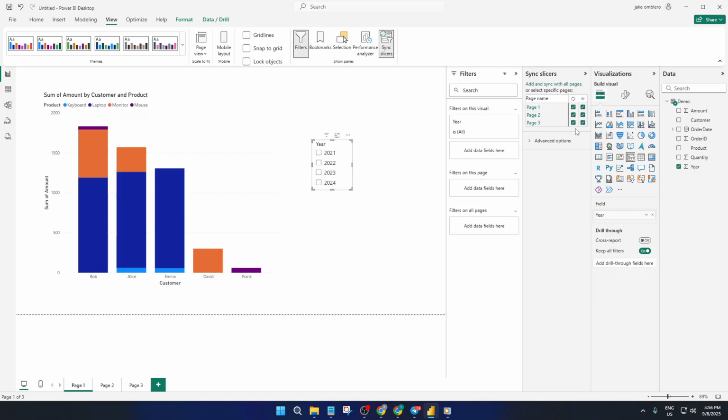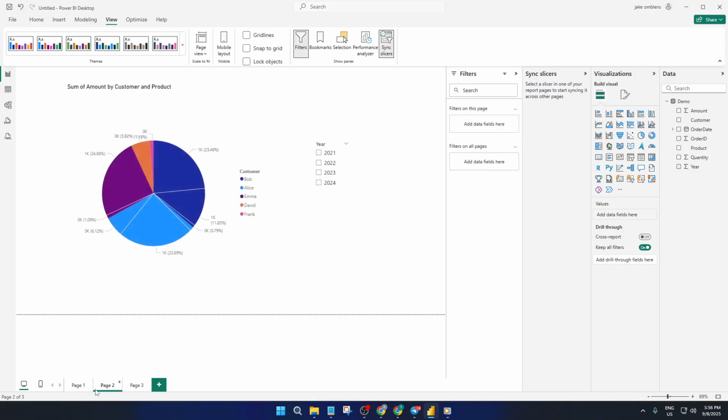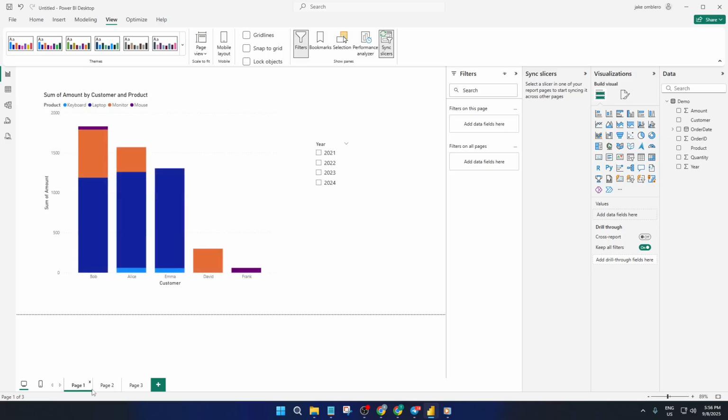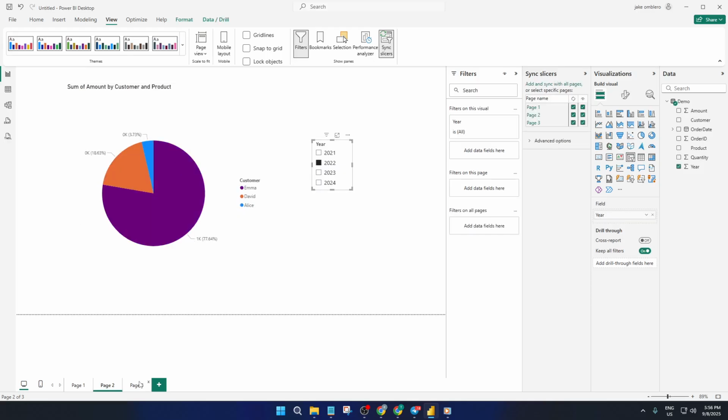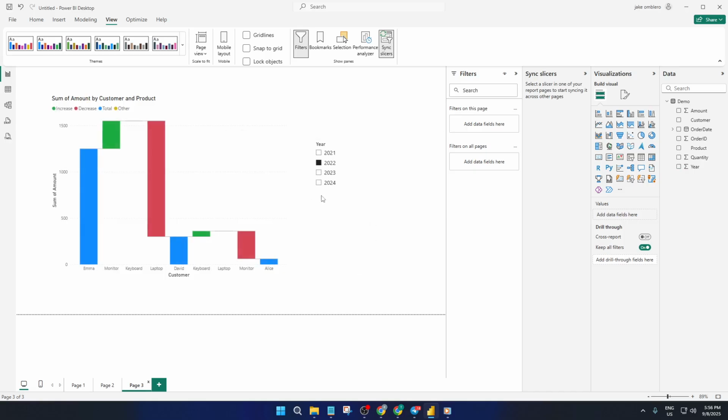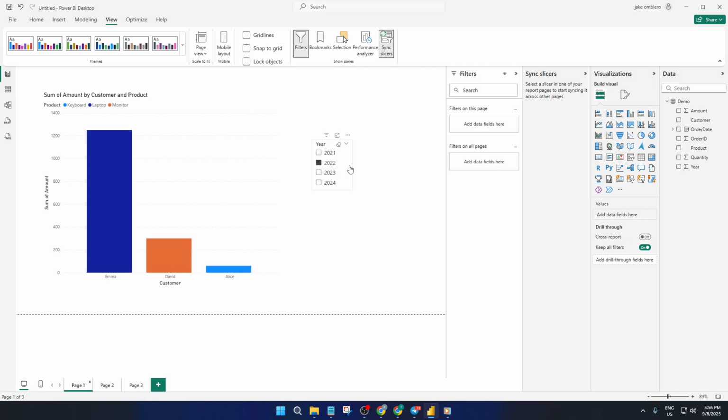Now let's put this to the test. Go to one of your pages with a sync slicer, try selecting a different year or whatever your slicer filters. Flip to another synced page and voila, that selection has automatically carried over. This is such a neat feature because it means your users won't have to reselect filters every time they switch pages. It keeps their workflow smooth and prevents possible confusion.